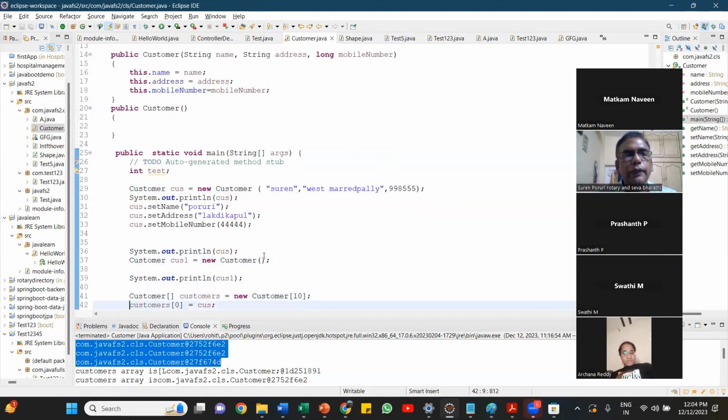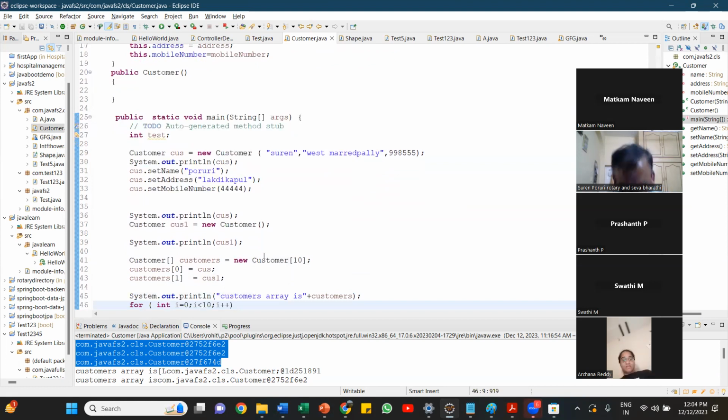Clear? Sir, first it will come to the public static main method. Right. After that, it will reach the customer. Here an object is created, it will call that object, and next it will go to the second object and call that and execute. In that way, the data will be executed.